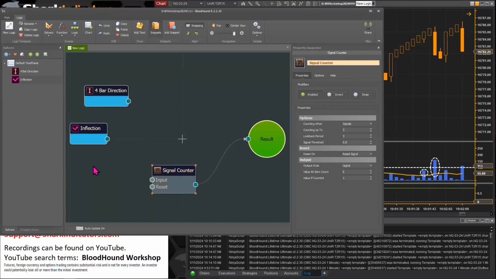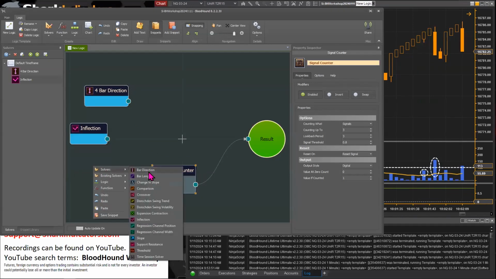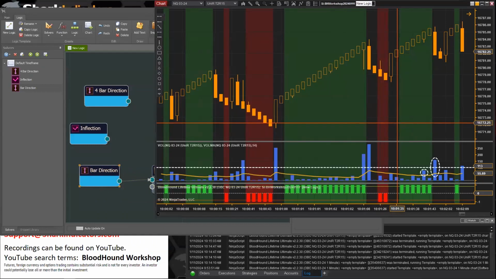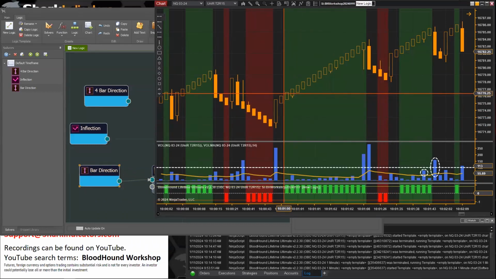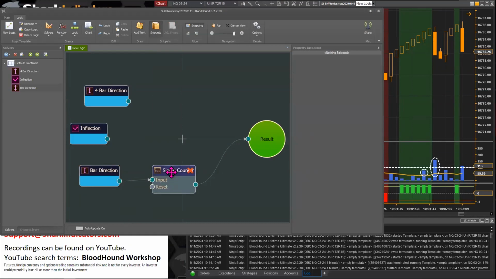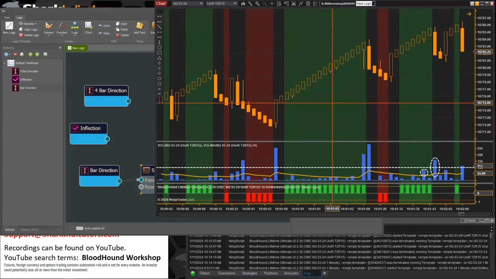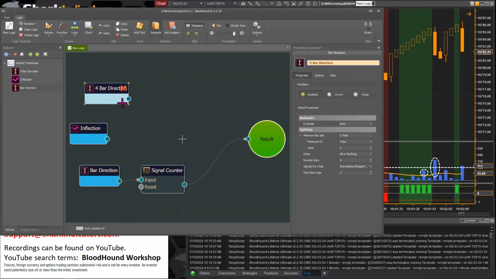Actually, we just need a regular bar direction solver. Sorry, so let's just add a regular bar direction solver. There we go. So you can see that, in a sense, the signal counter is doing essentially the same thing as what the bar direction solver is doing. So we could use a bar direction solver instead of the signal counter. You're going to get the same functionality.